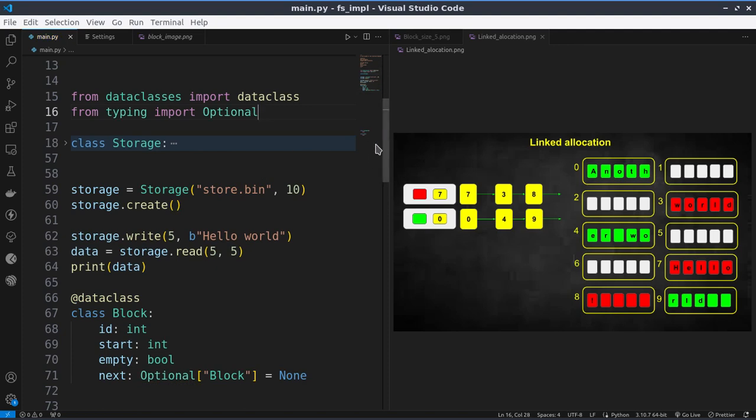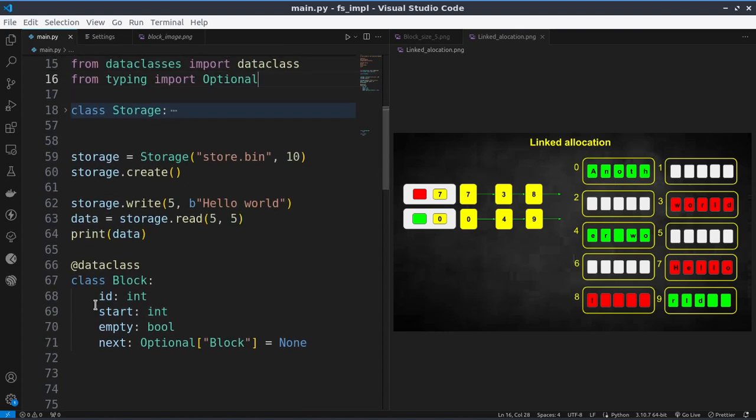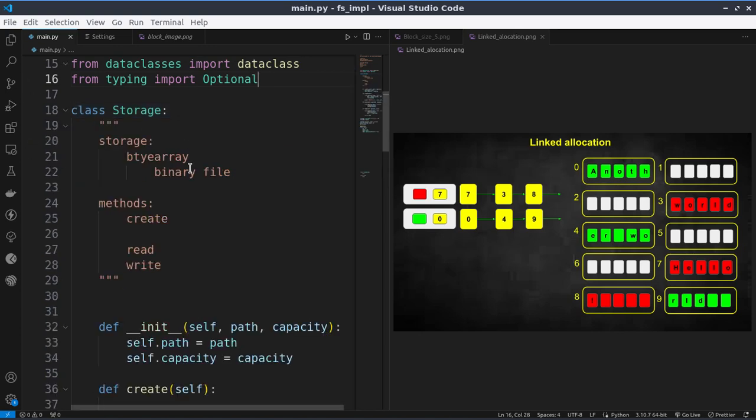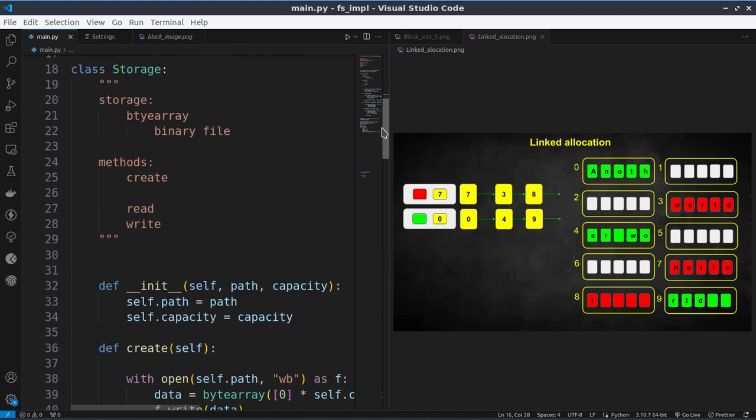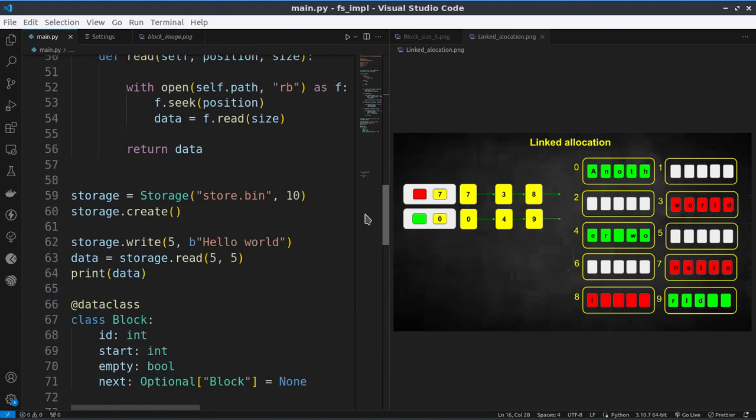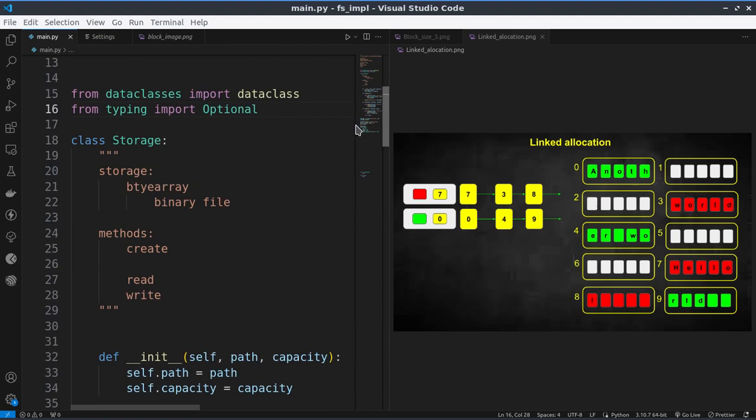So this is our block, and it's quite straightforward to implement. Just like I said, the data class just lets us define this. There was no need for us to define an init function like we did over here in the storage. It's quite straightforward compared to trying to implement the classes and methods from scratch.